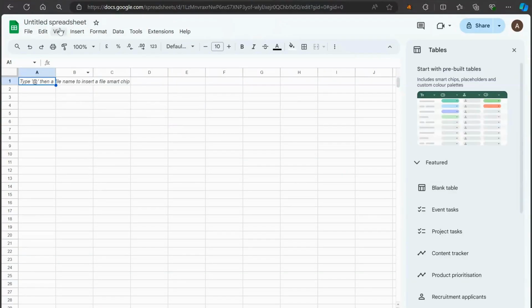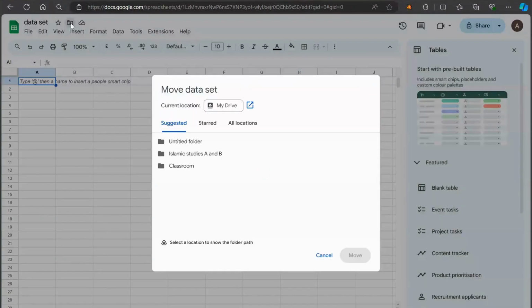Click on Untitled Spreadsheet and type the name of your sheet according to your data. Choose the location of your file by clicking on the folder icon. You will be able to choose an existing Google Drive folder or create a new one.